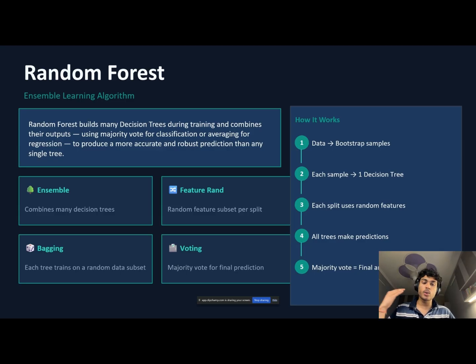To understand this intuitively, let's think of it that way. Imagine asking multiple experts for an opinion on a particular topic instead of just asking one. Each expert may make mistakes or have different opinions, but collectively, when they vote, they'll choose the most reliable answer. That is the entire point of random forest.